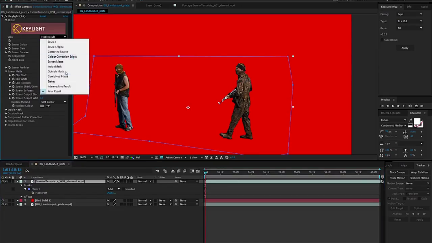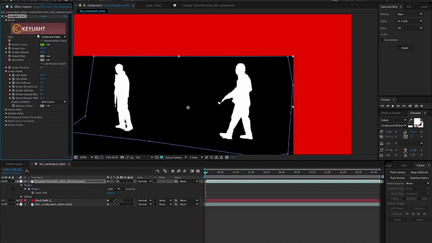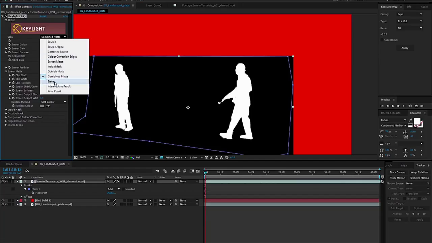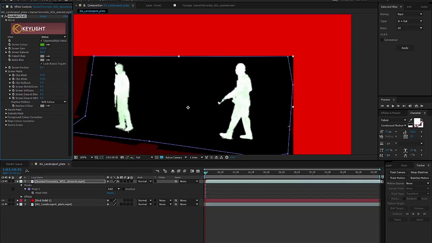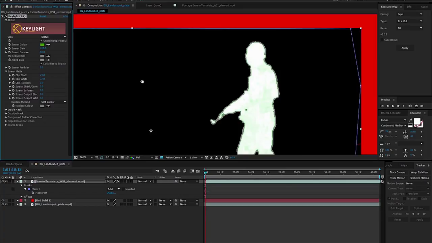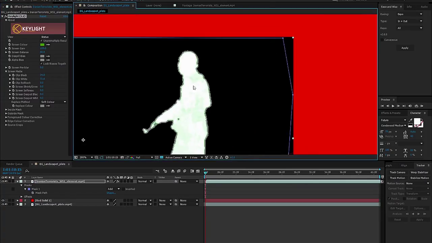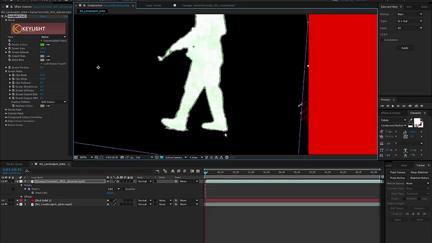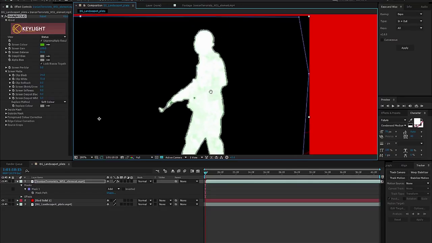Also, in addition to that combined matte mode that shows you the black and white, there's also something called status. It's right underneath it there. That will show you more big chunks of where things are happening, and exaggerates the view you're looking at. So how to read this: the black is fully keyed, the white is fully opaque, the gray is semi-transparent, so you can see there's a little bit of semi-transparency in his shadow and down there, and the green is the area that's been color corrected.